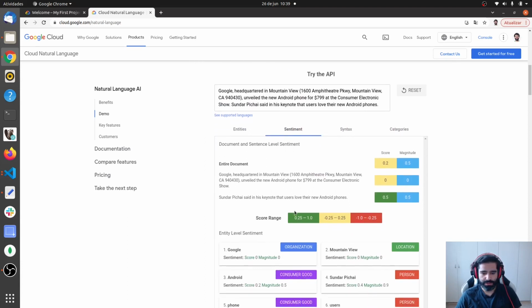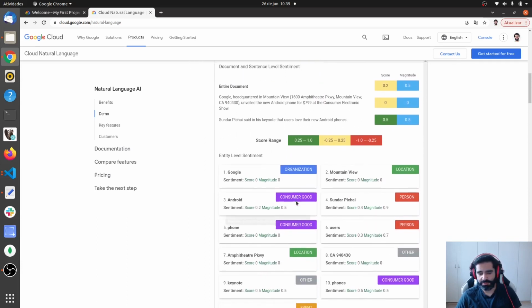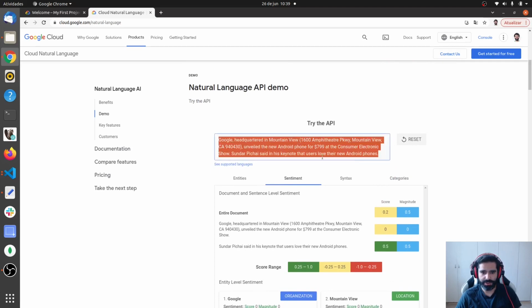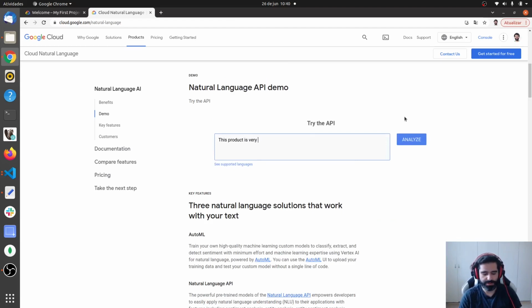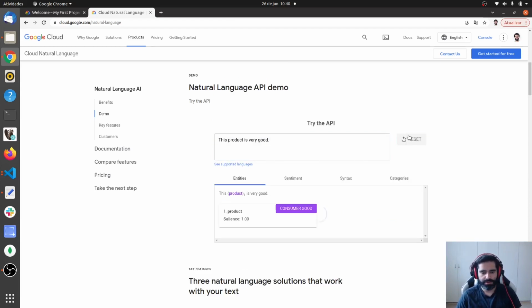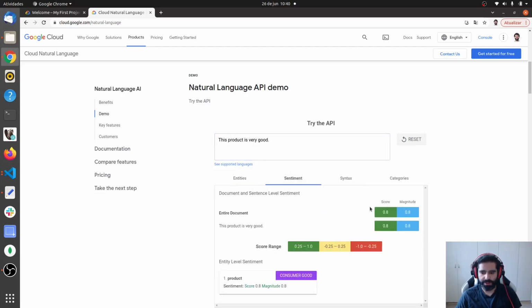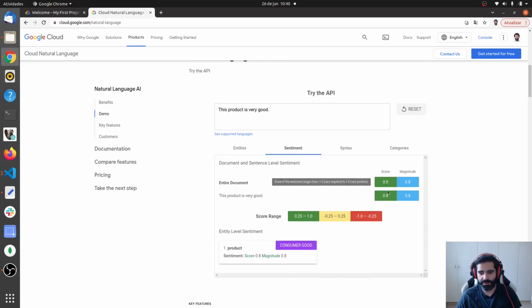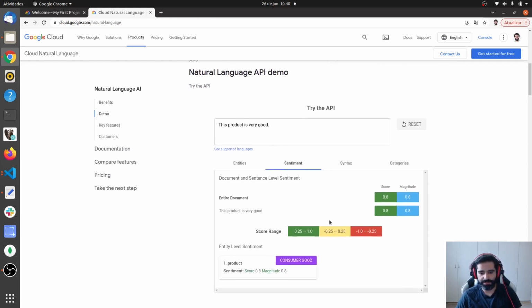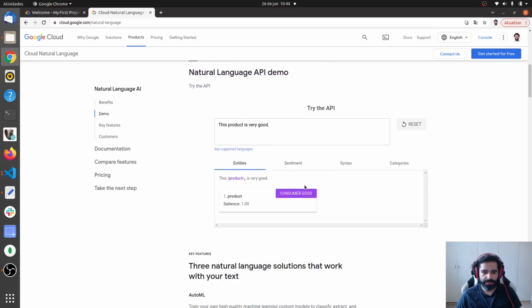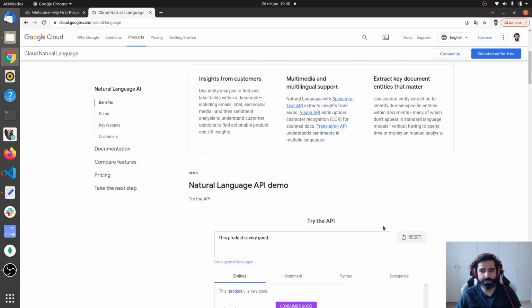It doesn't make much sense here, but for example, if you change the text to something like "this product is very good," you can see that the sentiment is already analyzed, with a score of 0.8 from 0 to 1, that's a positive comment. But today we'll focus on this entity analysis, and here is how we're gonna do it.